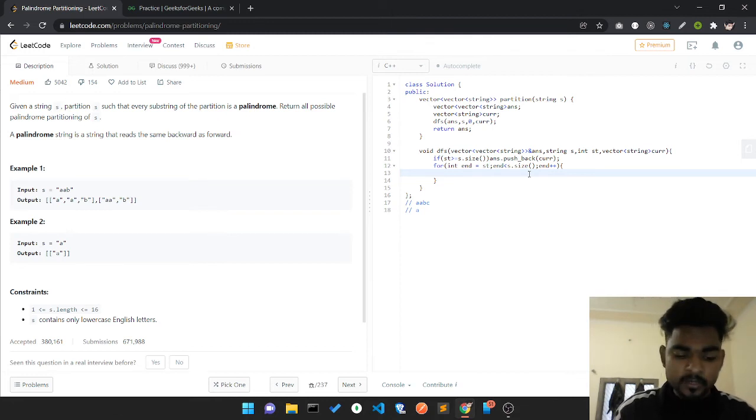So after that, I have to check whether it is a palindrome or not, for which I am going to take the string. I'll start from the start and go to the end. Initially, start is equal to 0 and end is equal to 0, so it means take only one character.